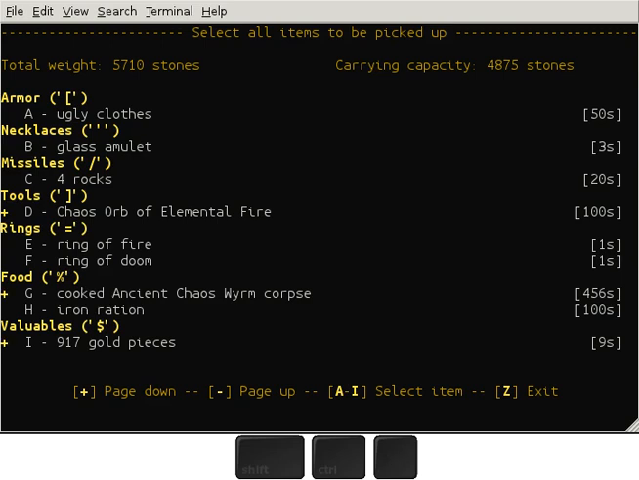Pick up the cooked ancient chaos worm corpse and I'll give it to the druid for an extra potion of cure corruption.